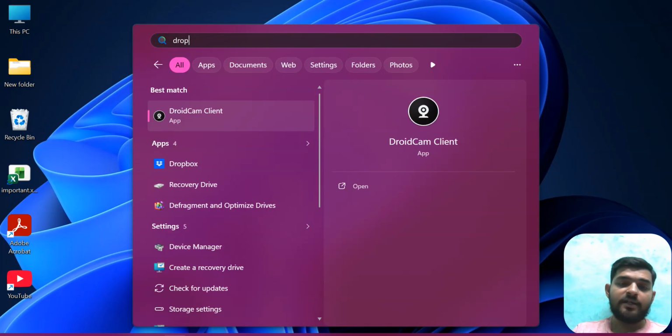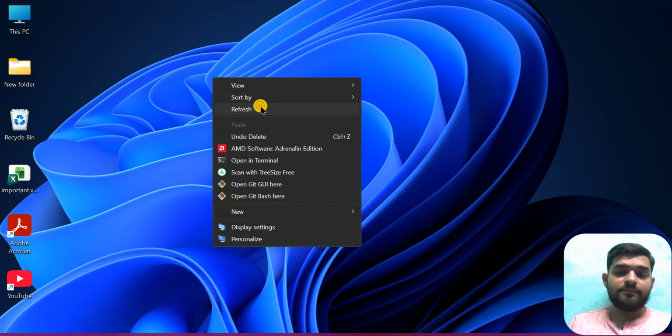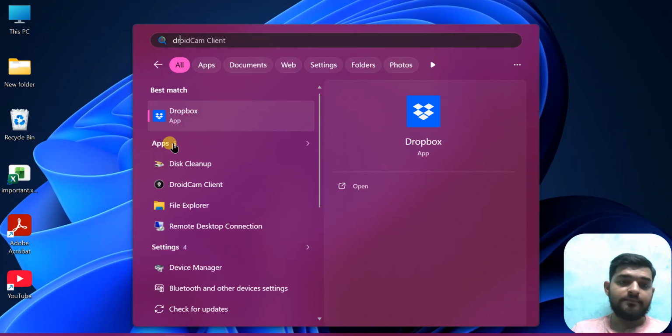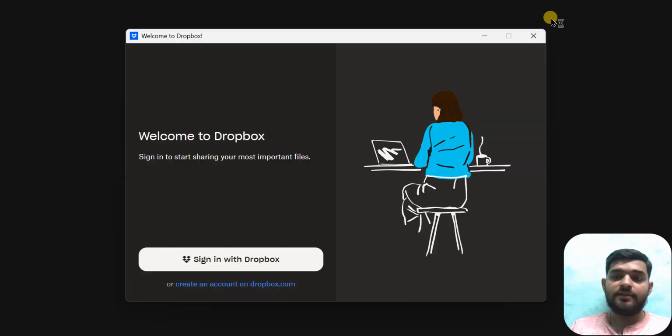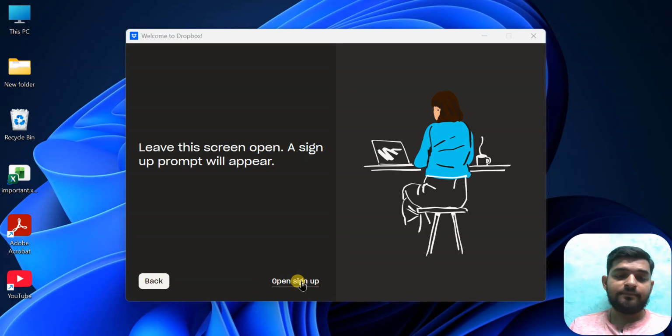First time it will take 1 to 2 minutes to open, and the second time it will open instantly from the next time. You will see it will open. Now you can sign in with Dropbox or create an account on dropbox.com. Click on sign up.